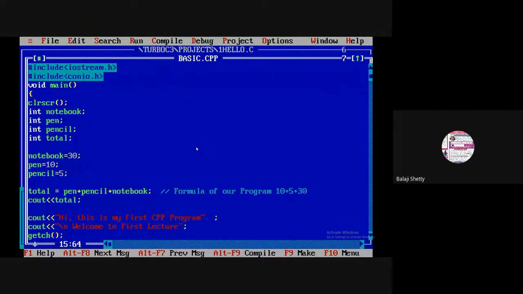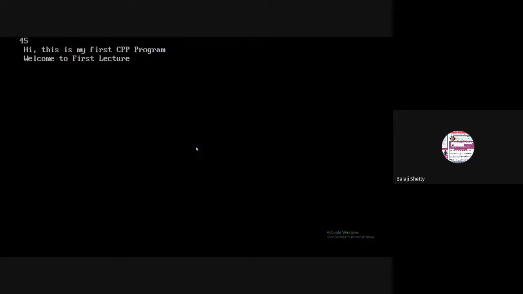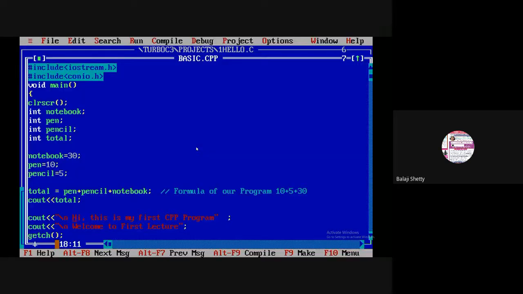Here my output is appearing on the same line. So here I can write \n for a new line. I can run the code. Now see here, 45, and after 45, "Hi, this is my first CPP program" is printed on the next line. "Welcome to first lecture" is printed on the next line. Why? Because before printing that we have written \n, new line.